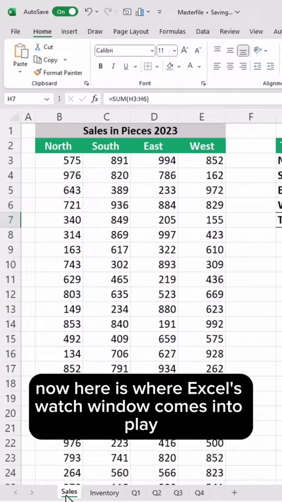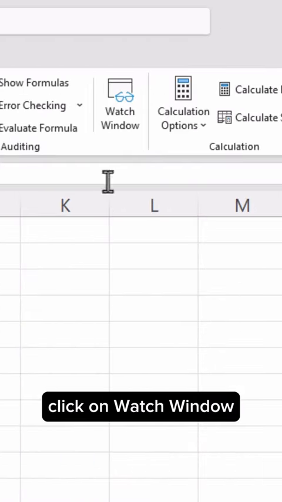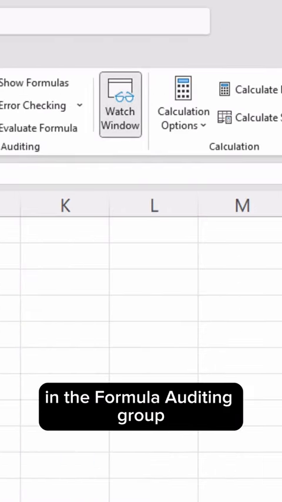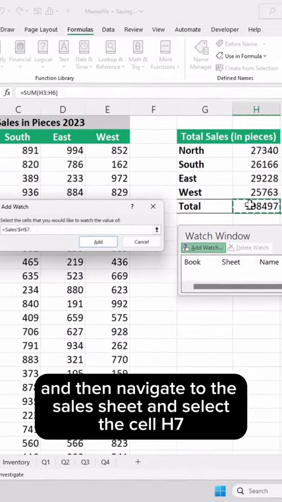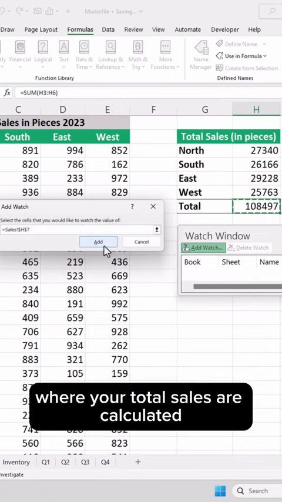Now here is where Excel's Watch window comes into play. Go to the Formulas tab. Click on Watch window in the Formula Auditing group. A new window pops up. Click Add Watch, and then navigate to the Sales sheet and select cell H7, where your total sales are calculated.